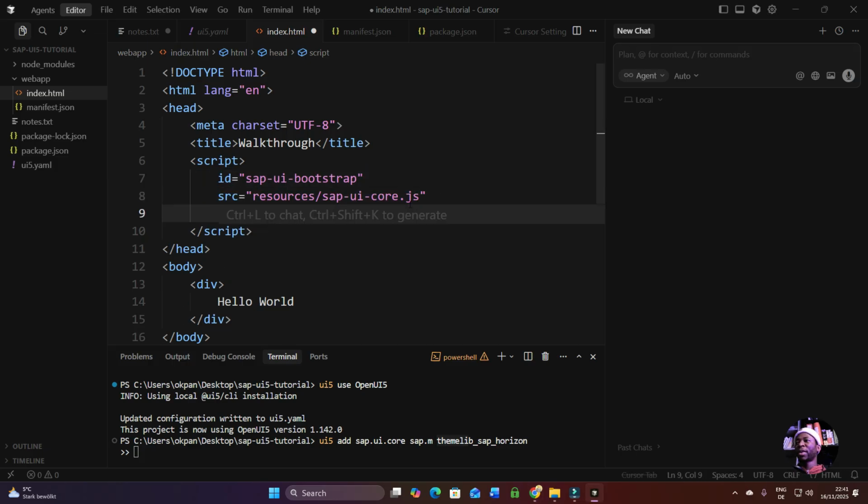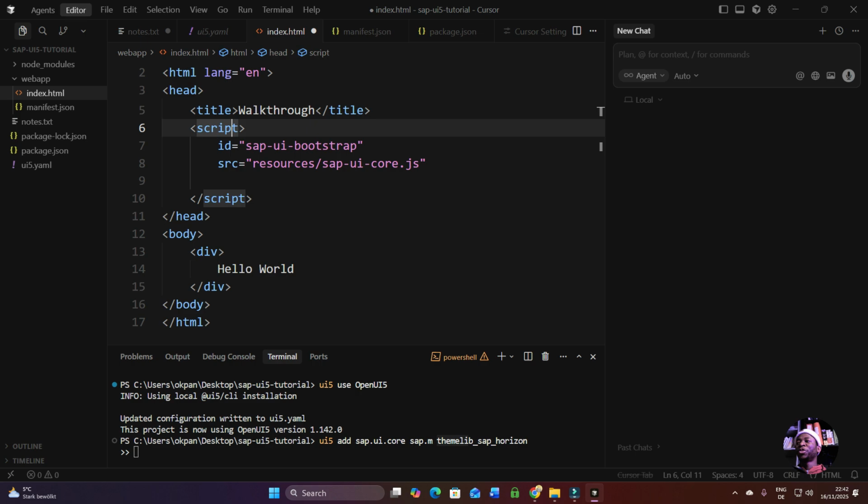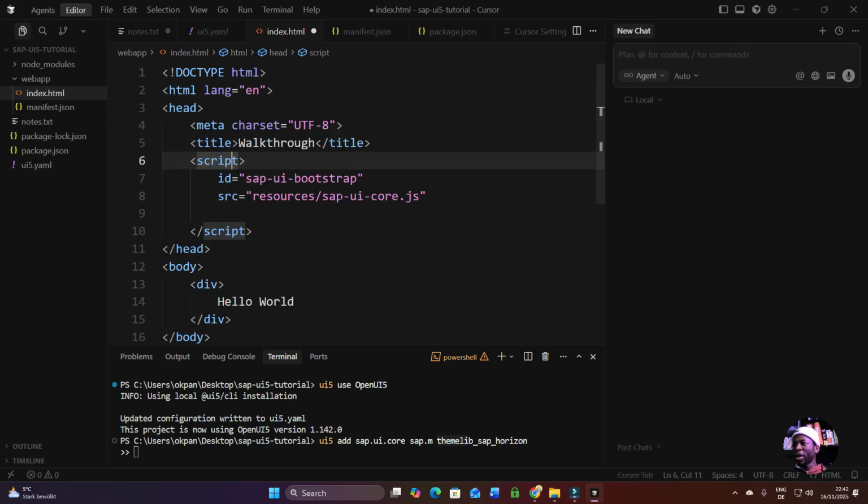Now remember, there's no comma to separate these declarations. The ID must be exactly sap-ui-bootstrap, because UI5 will look for this script tag with this exact ID to start the runtime. If you spell it wrongly, UI5 will not load and UI5 controls will not work, and you'll see a blank page. So if you have a blank page, this is also where you can check: did you type this correctly?